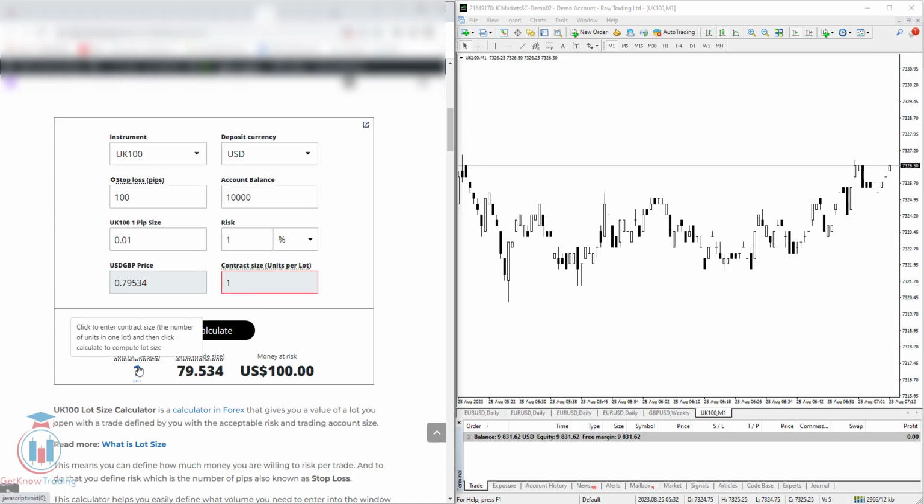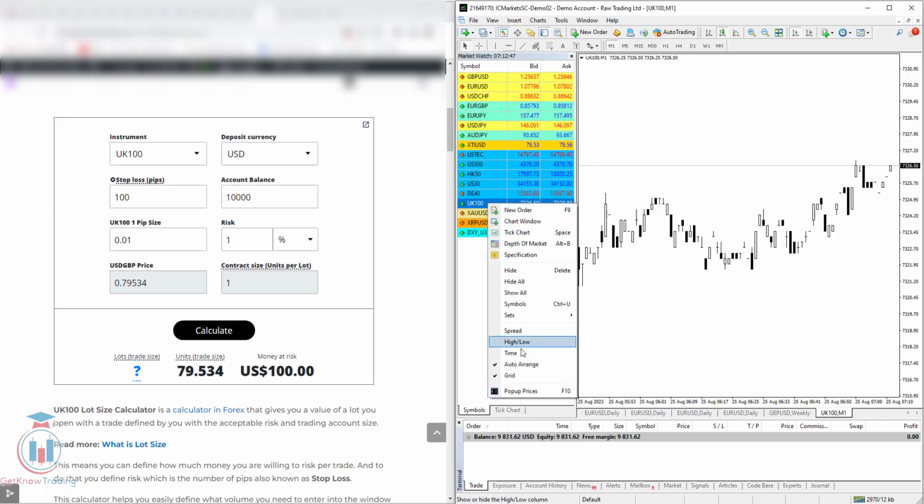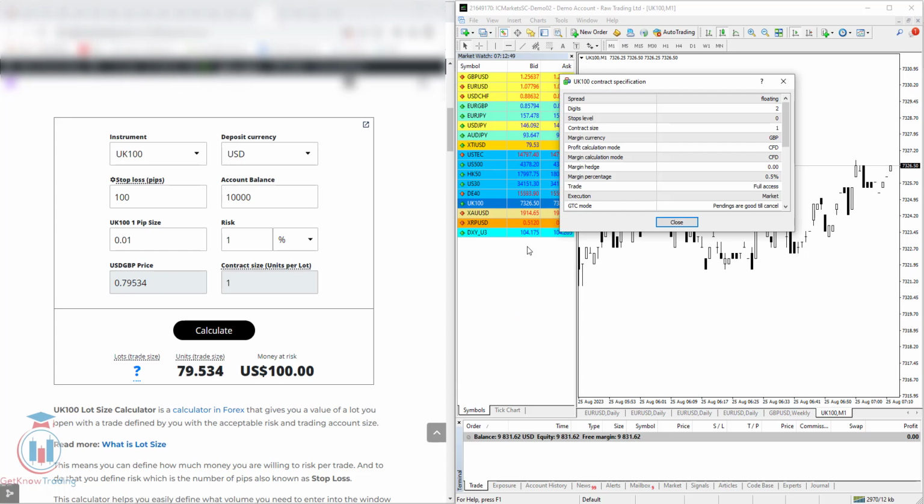Click the question mark, which tells you that you need to define how much one lot is equal to in number of units. What is the contract size? You can see it here. The first way to find the contract size is to ask your broker what is used for the UK100 on your trading account. The second way is to go to the market watch, click UK100 and click specification. This will open a new window which will tell you the contract size is equal to 1 in this case. So enter the number 1 here. If you have any other number there, simply change it and put that number here.